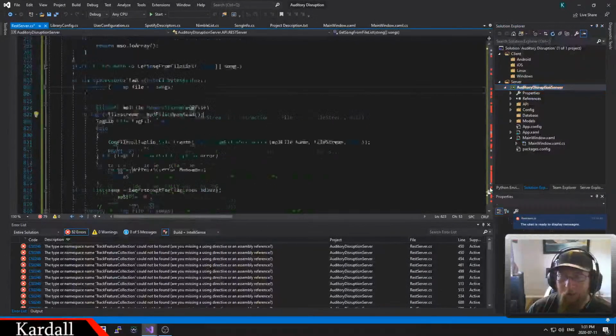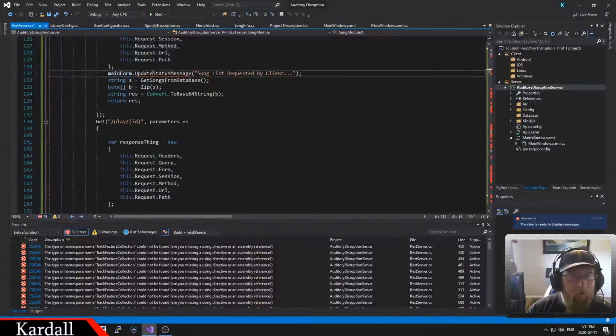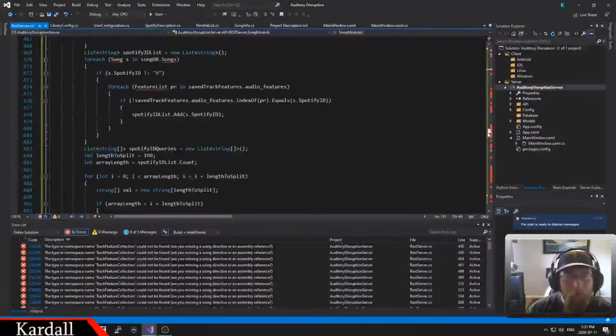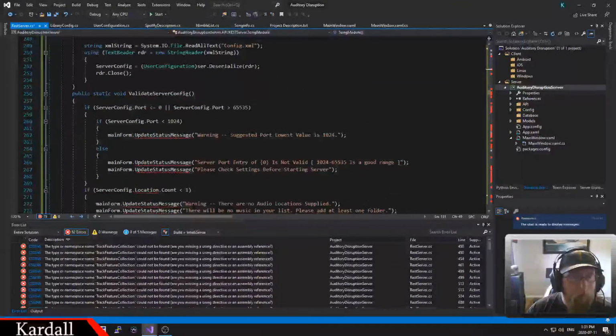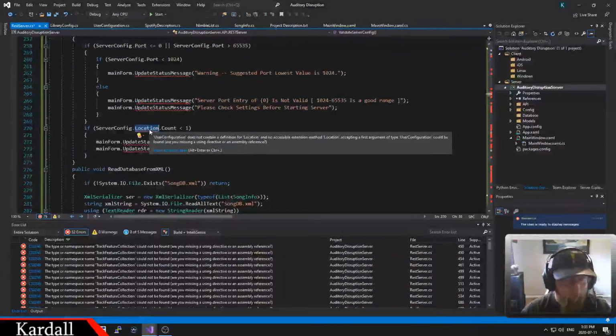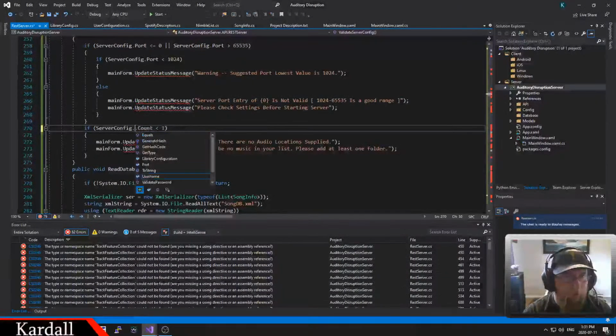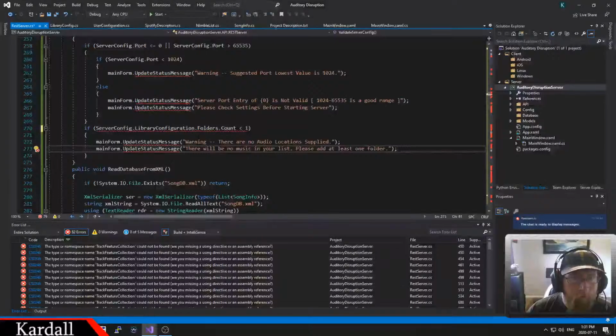And you can see we have a lot of bad code, a lot of red stuff in here. A lot of this is like the main form has function calls. That's the way WinForms would do stuff, which we're going to have to work on. So what I'm doing is going through all of these errors, library configuration folders, count. And I'm just going through and trying to update everything. What the heck?